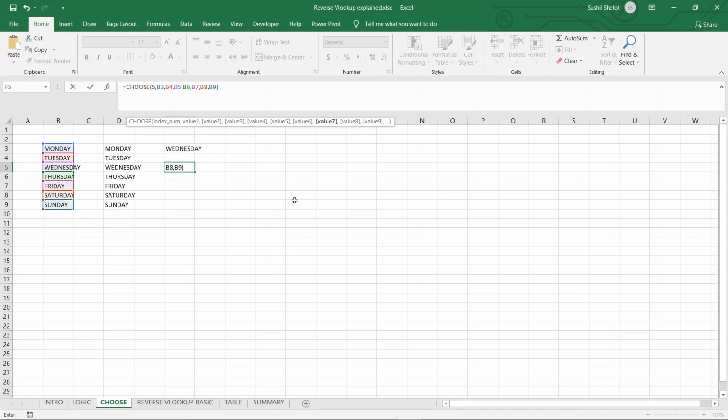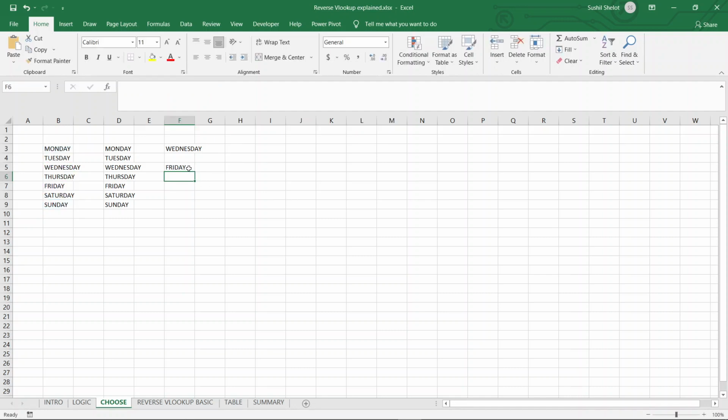Once done, I can say enter, and there it is. It returns the value Friday. So friends, this is the difference between the two. When I choose an array, it should have a proper reference. When I choose a number, then it should have the proper values. Keep this in your mind for the choose function.